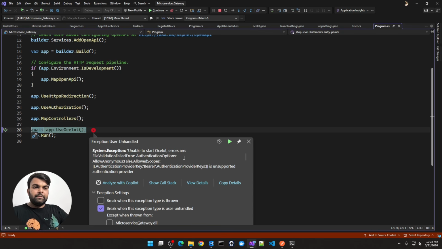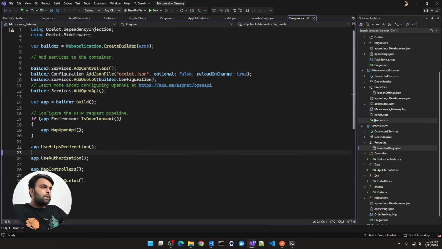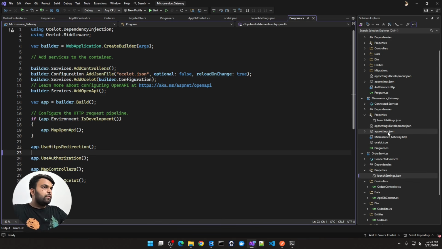It is telling me that it is unable to start Ocelot because it encountered a file validation error: authentication option, allow anonymous false, allowed scopes, the authentication provider key is not a supported authentication provider. Why it is telling me that, I don't know. So let's check the Microservices Gateway, in case I broke something.